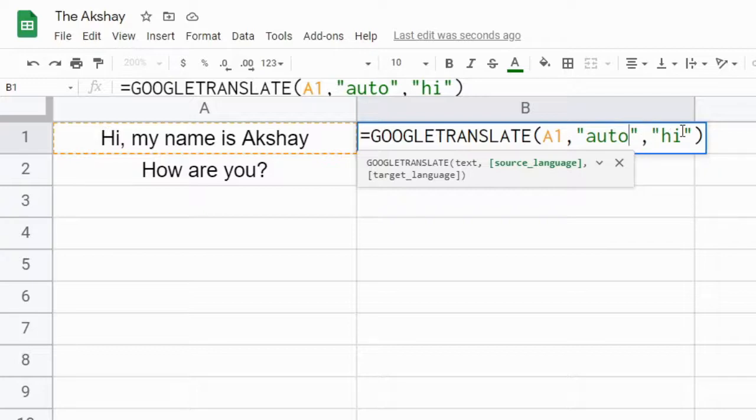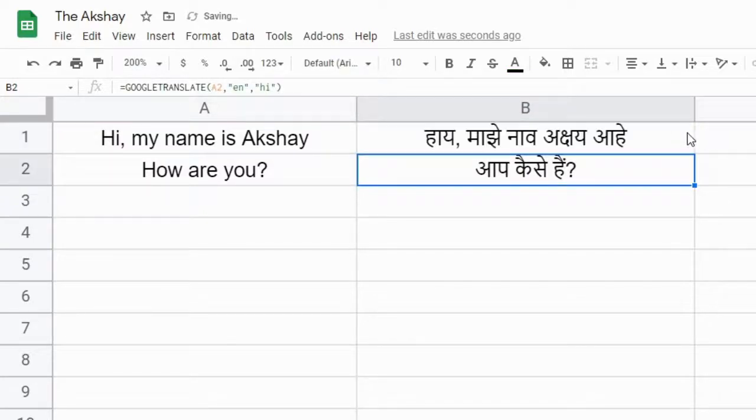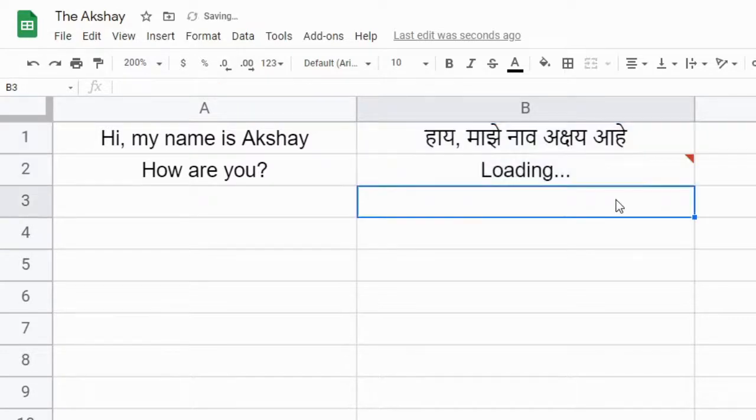Okay, so now let's translate this to Marathi. For Marathi, the code is "MR". Press enter, and this will be translated to Marathi. So let's drag it down. Okay, so this has been translated too.